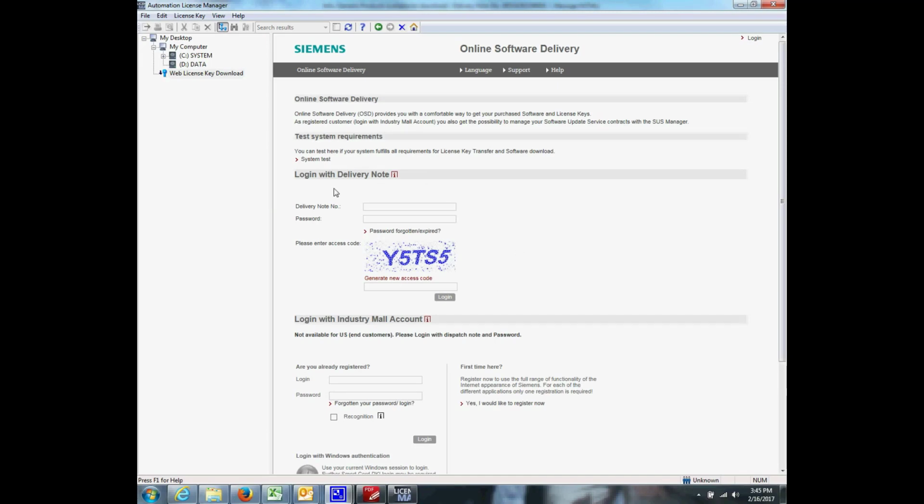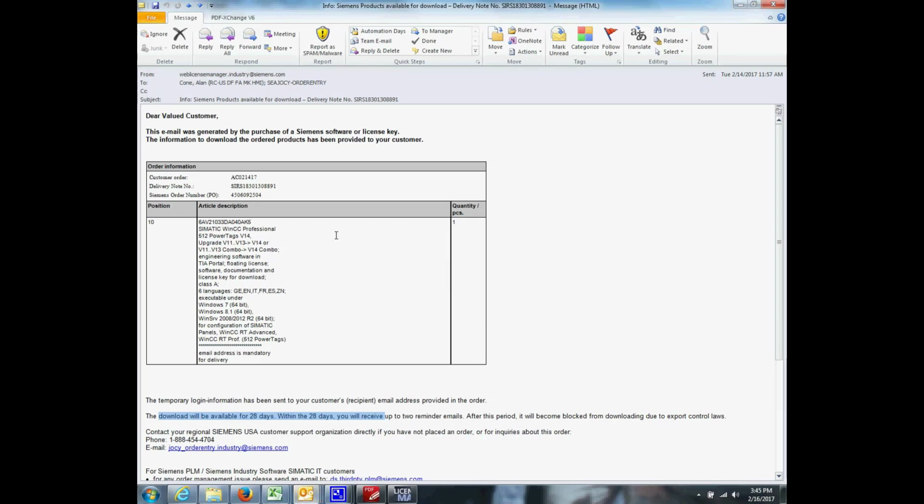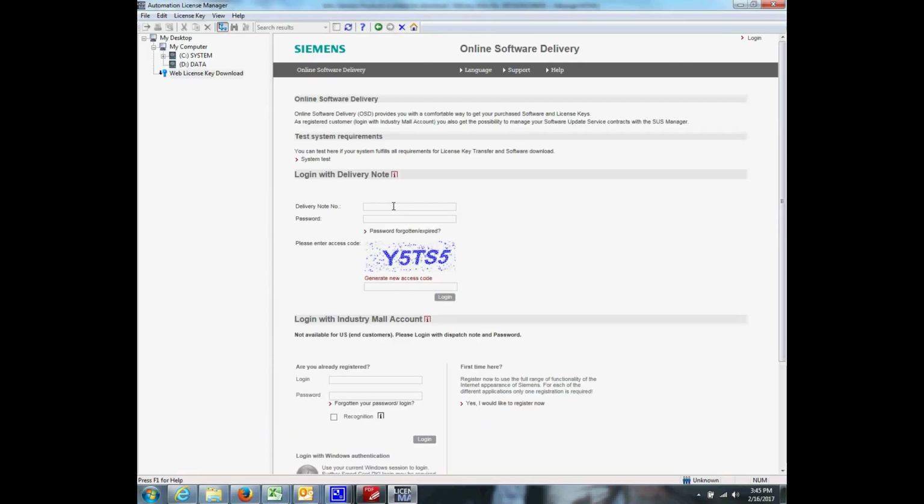So once it's loaded, it's asking you for your delivery note number. That was in the previous email, so we go back up here and copy our delivery note number. Go back to Automation License Manager and put that in. We put in our permanent password, and then the captcha, and then we log in.